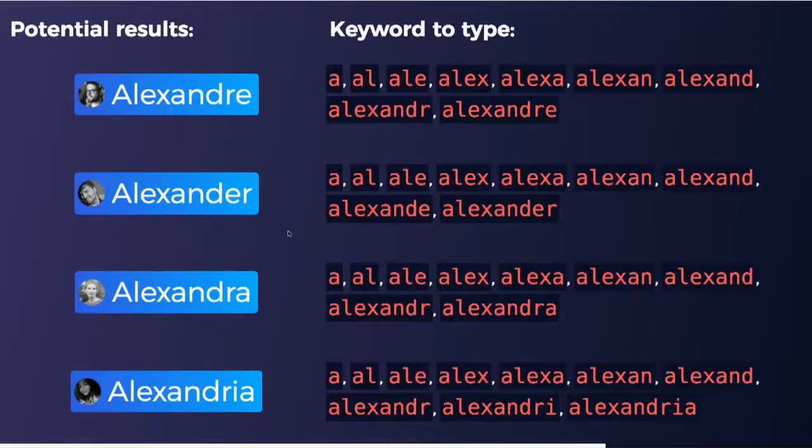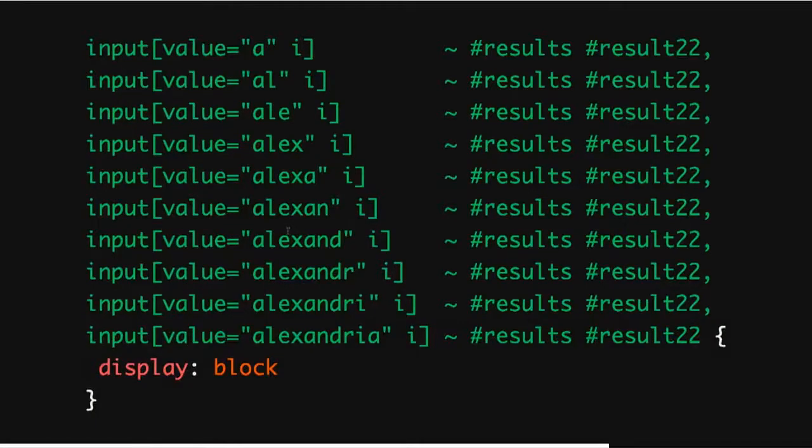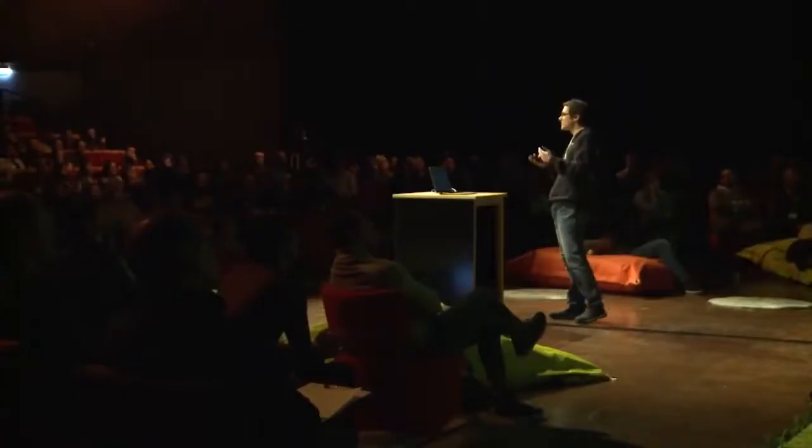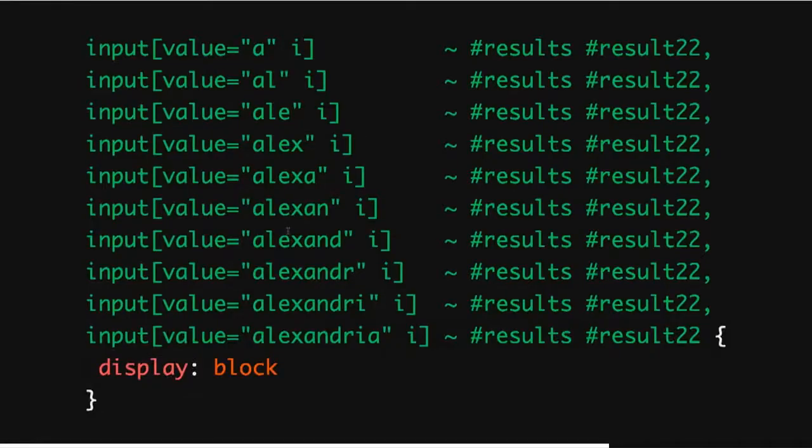So once you've built this table, you just have to convert that to CSS, something like that. So it's a lot of rules, but what it actually means is if the value of the input is A, Al, Ale, or whichever sequence of characters leads to Alexandria, then the block of Alexandria should be displayed. And these sequences of characters in the search engine world, we call them n-grams. So you just have to generate all the n-grams that will lead to a specific result, and that's it.